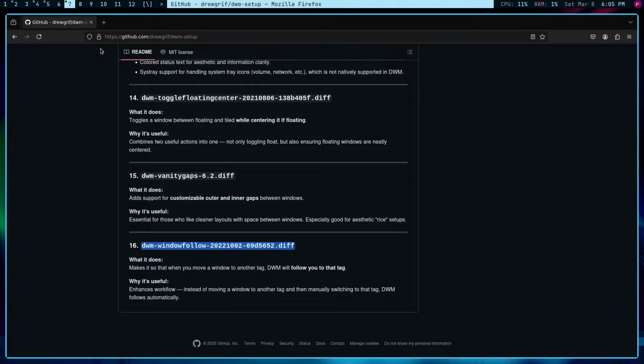Oh, basically what happened was it was on tag 1. I hit super shift 7, and because I sent it to a different tag, it followed it over. But if I choose to, I can just turn it off. I think it's super shift N. Yeah, super shift N just turns it on or off. So that toggles whether you want it to follow or not. Right now, for example, I'm going to turn it off, which is this V.